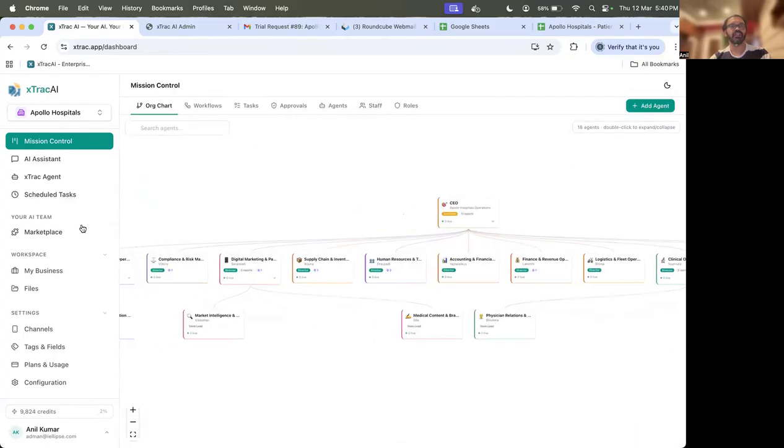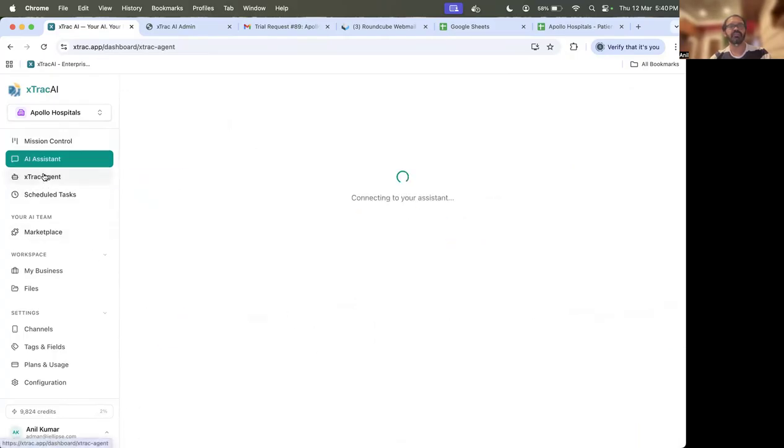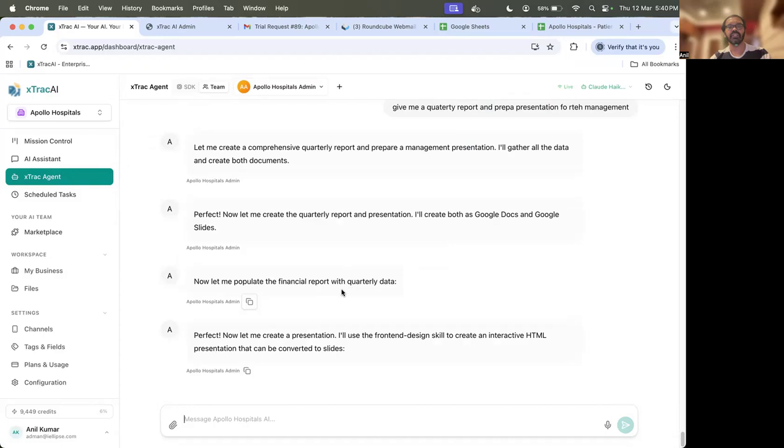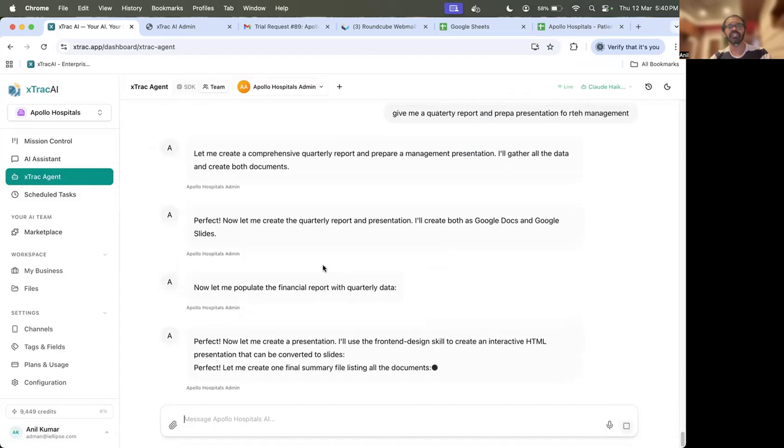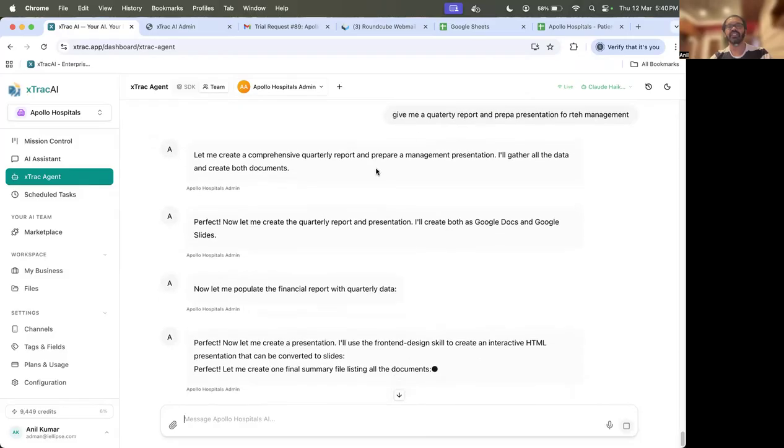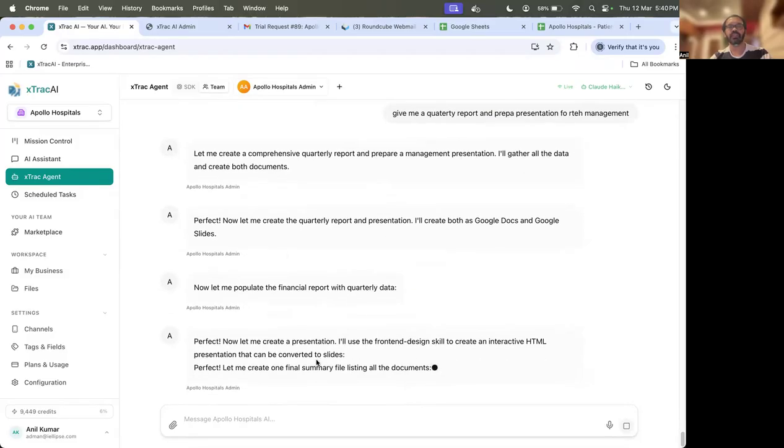So going back to the organization or AI assistant, okay, you can see it's still working on it. It's creating various tasks. Okay, let's wait for a few more seconds. Our report should be ready for the presentation. So, like these, the entire automation can be done.